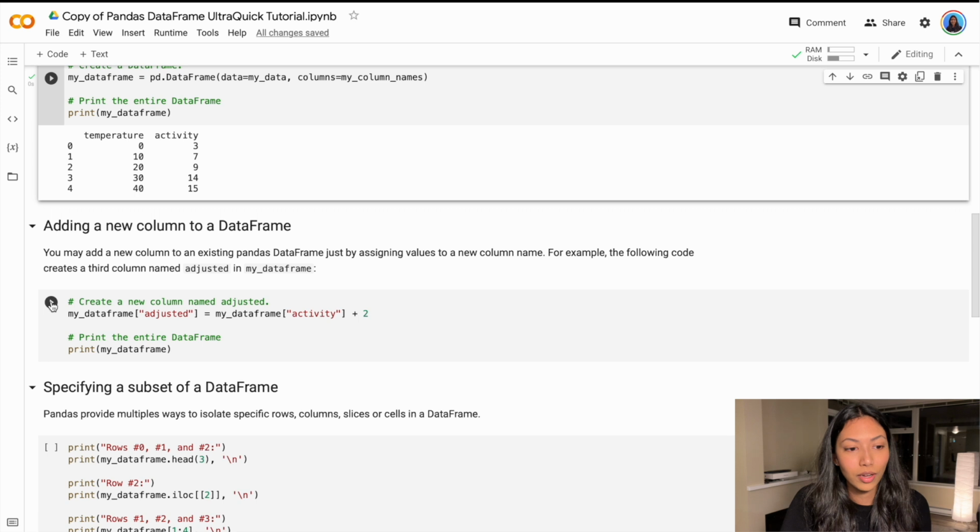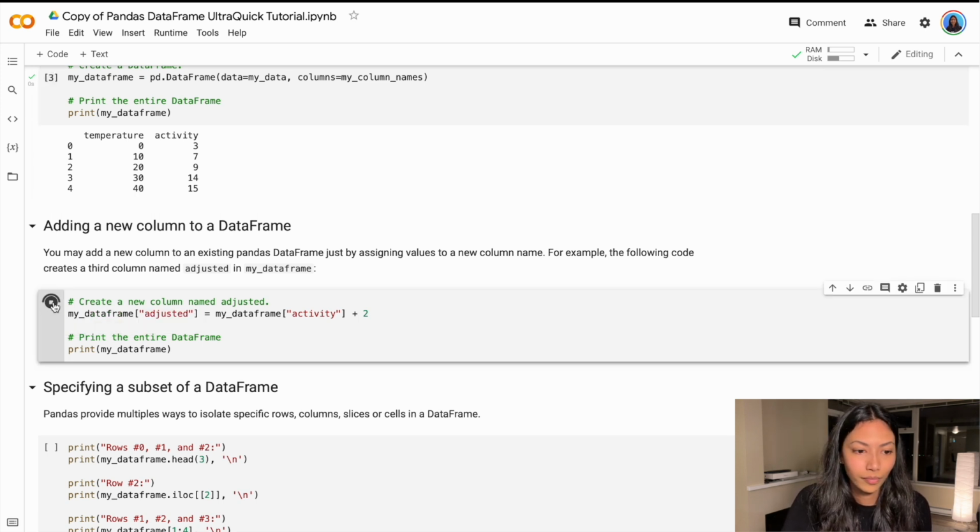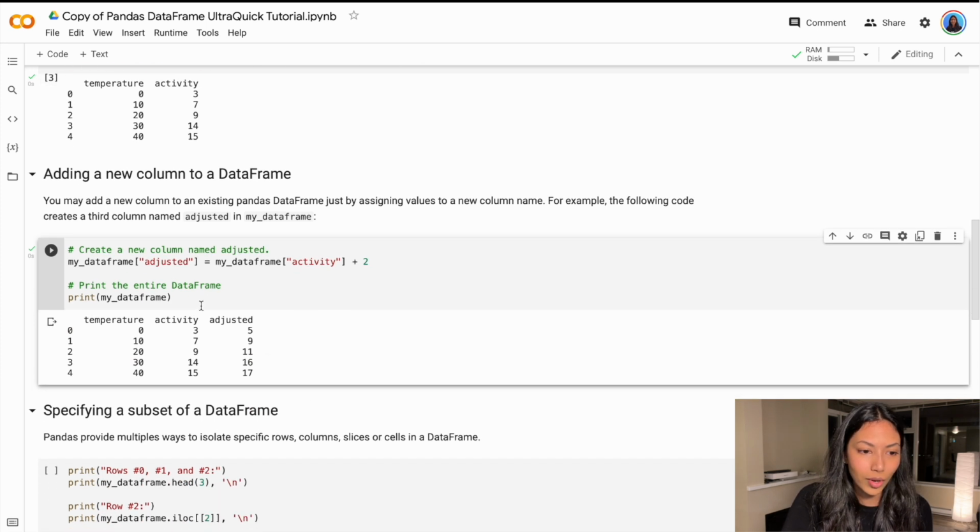We can also print our data frame again to see the new column. As you can see, we've created a new column called adjusted right here, and it is essentially all the values in activity plus 2.